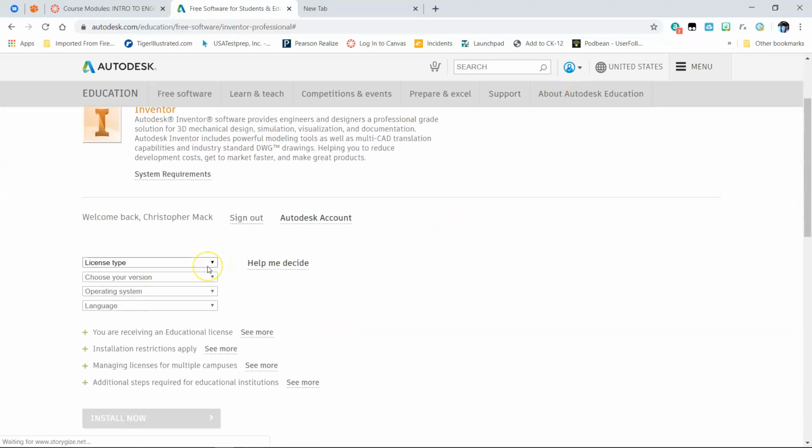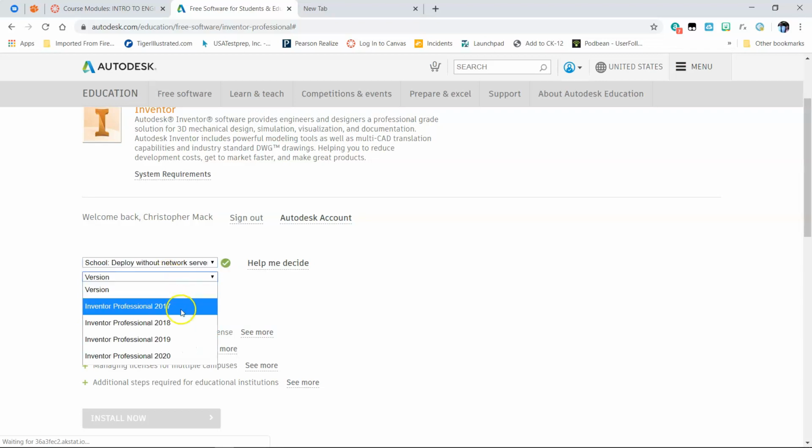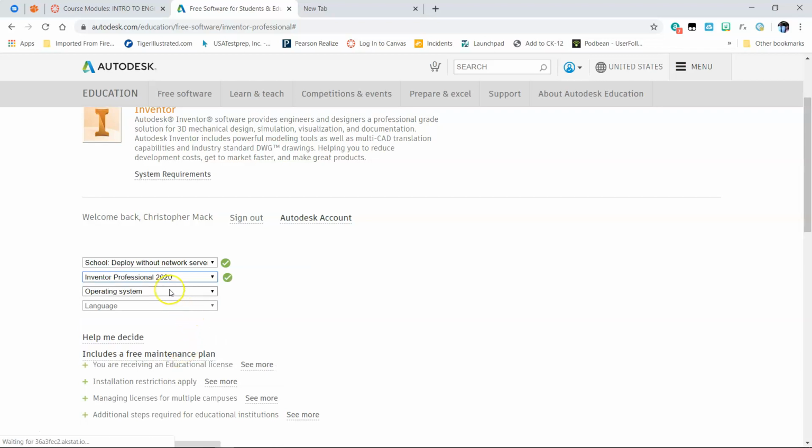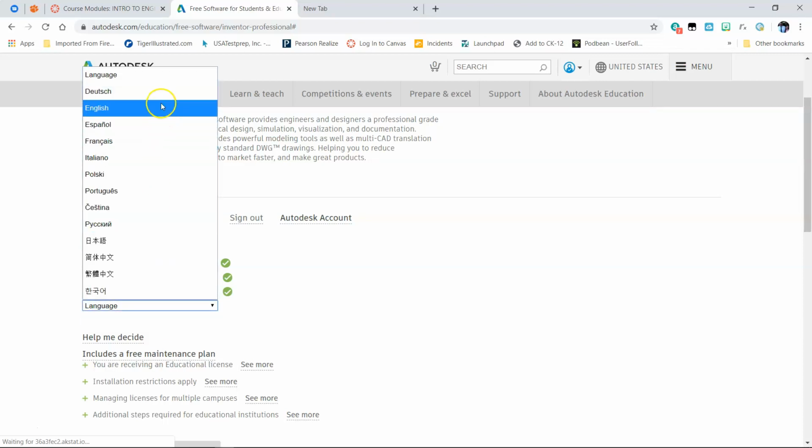Now we're going to choose license type. There's a couple of different choices here. You can do personal or individual use if you are just one person, but since we're a school, we're going to deploy without server. And then the version we're downloading is the newest one. So this year it's 2020. Operating system, you only have one choice, Windows 64-bit. And the language is English.